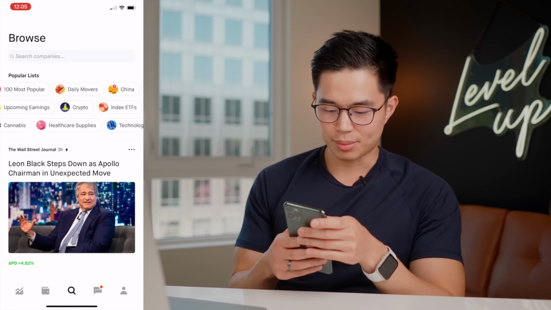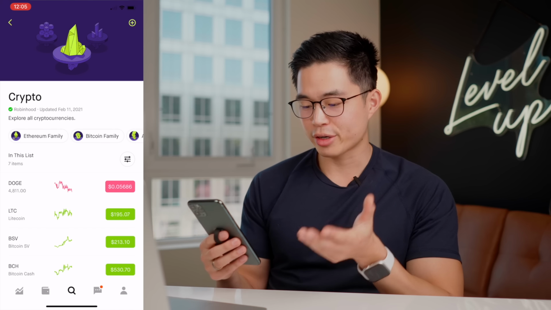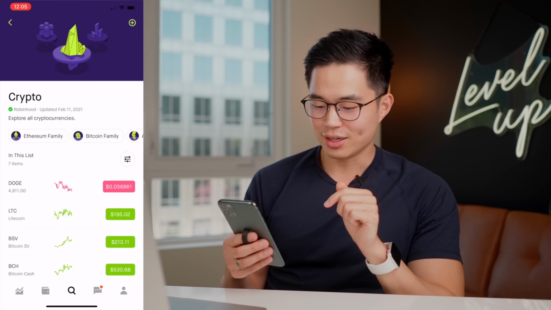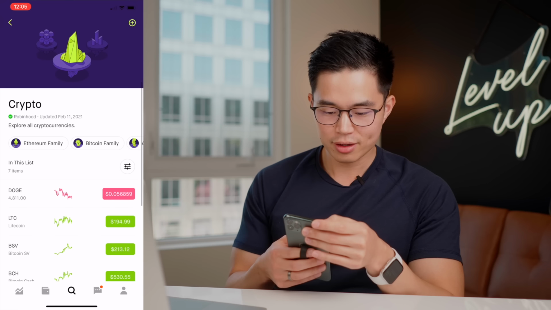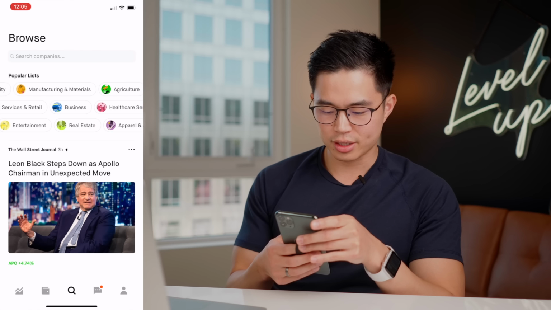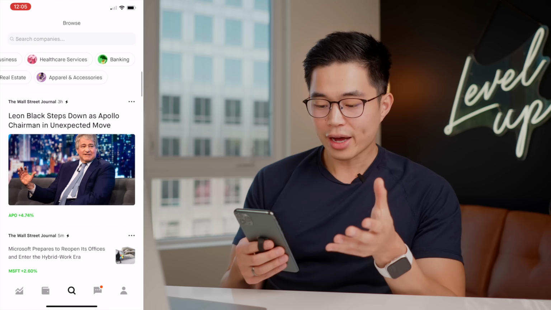I could also maybe look at crypto. So if you didn't know, you can buy cryptocurrencies on here as well. This is the list that they have. And yeah, just a bunch of other lists here. And they also have news articles.